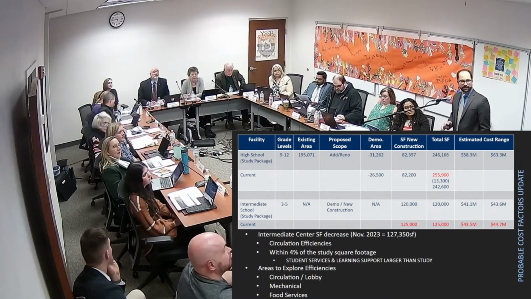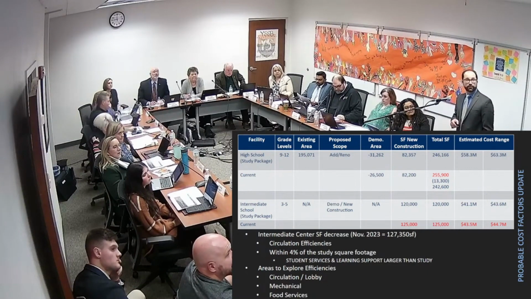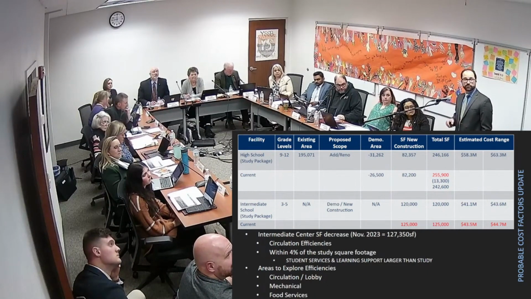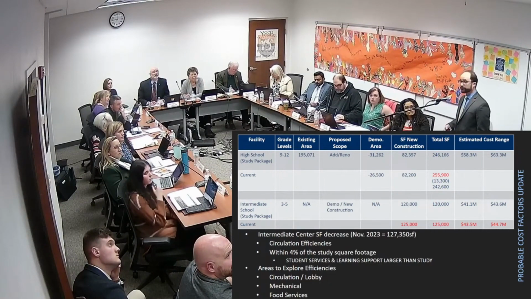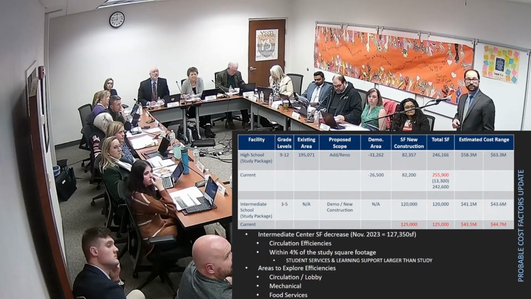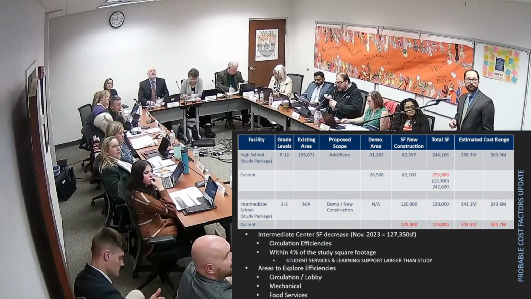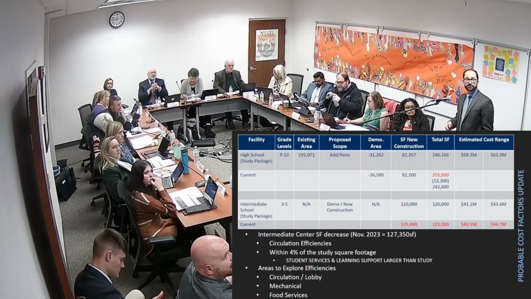All right, intermediate school. So in the study, again, this line right here that I'm highlighting, all those blue numbers are where we were at the study. That's the target we created. So we were at 120,000 square feet in the study, and that's all new construction. We're at 41.1 to 43.6 million as far as a budget.